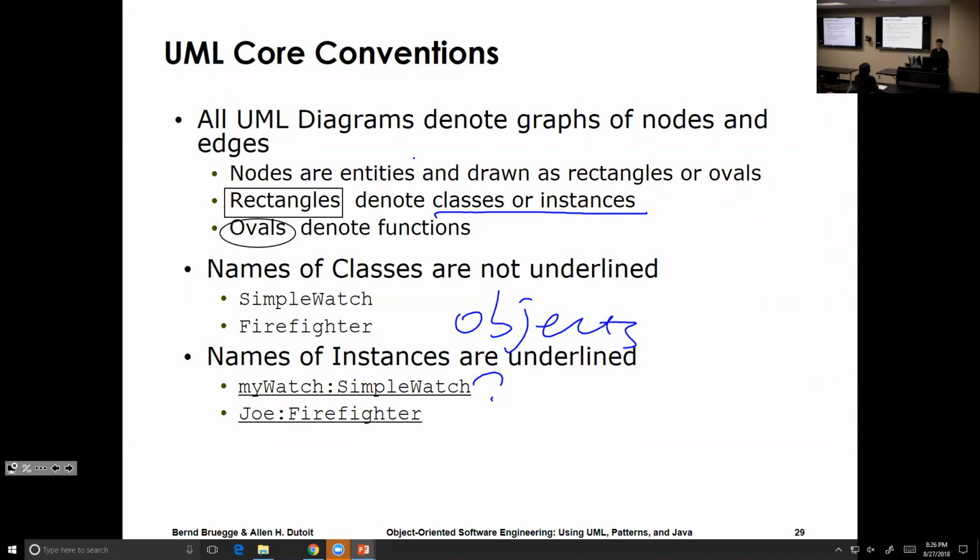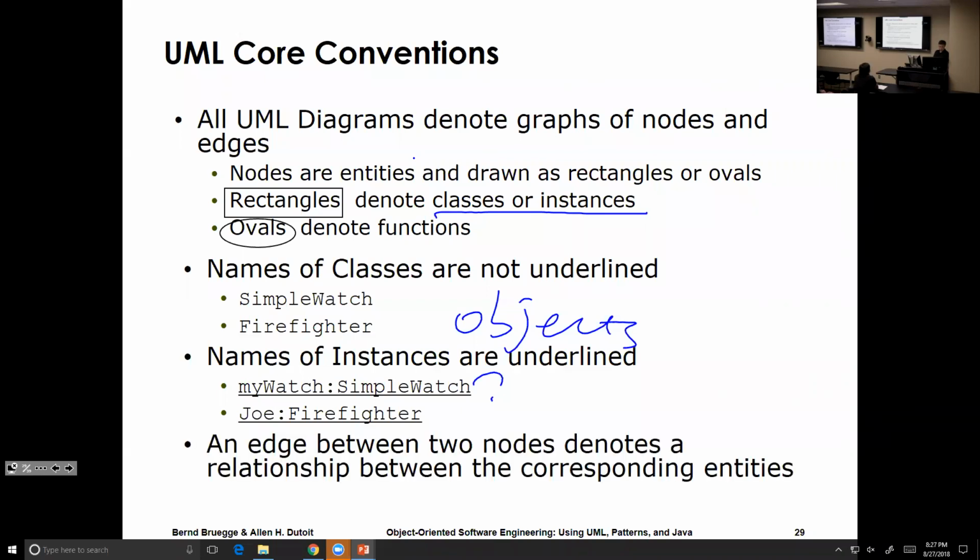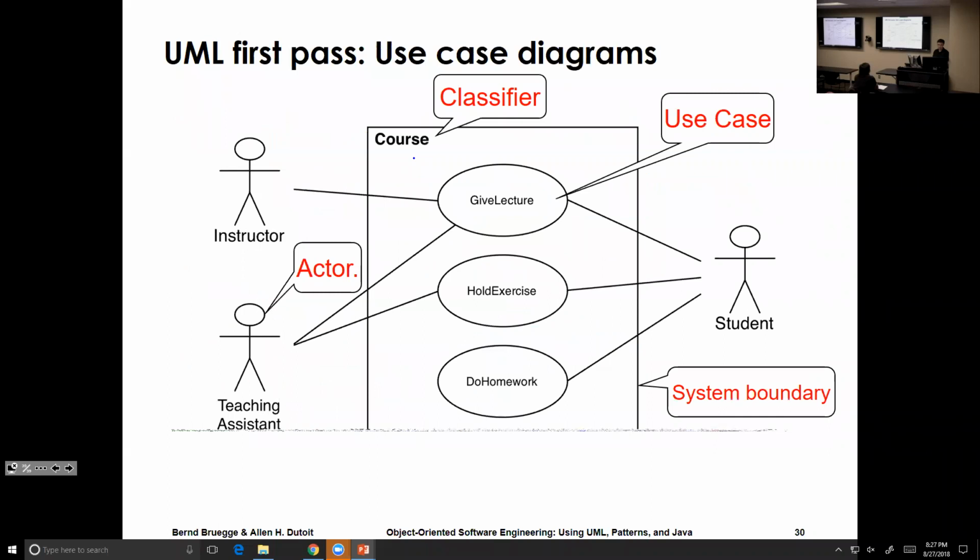Okay. Then who is Joe? Joe is an instance of Firefighter. Is that clear now? In the future, if you see names that are underlined, it means that this is an instance. An edge between two nodes denotes a relationship between the corresponding entities. Okay, so this is what a use case diagram looks like.